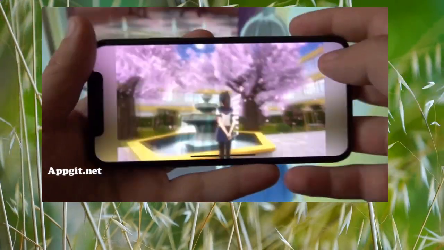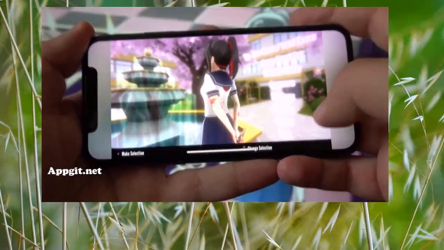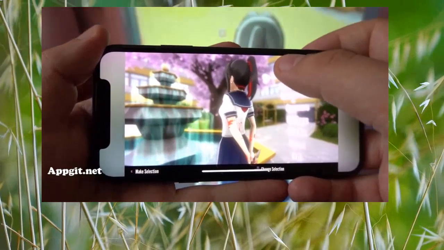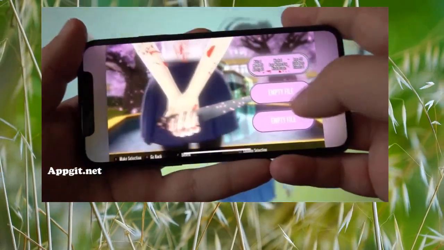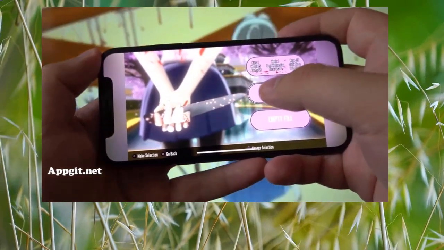So there you go. Press to enter, and this is the game, the Yandere simulator. And the menu is pretty good. Look at that, I have a lot of options. They're not quite visible now. Look at that. She has a knife in her hand, and this is an empty file.